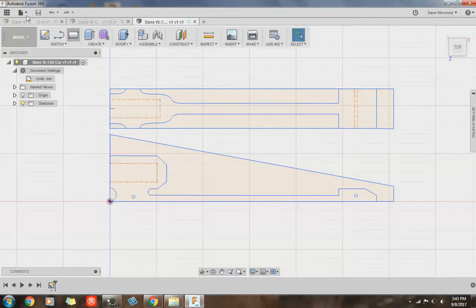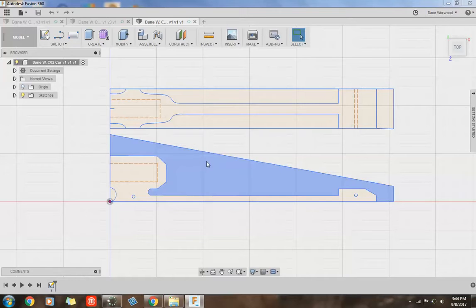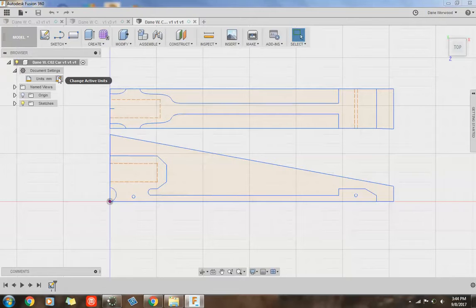All right, so we've talked about the data panel, we've talked about your ribbon and some of your commands within the ribbon, how to save. One thing you need to make sure that you do is make sure the units you're drawing in are standard and not metric. So if you come over to the left and you do a little drop down arrow on document settings, it'll show you what units you're in. Mine are in millimeters, so that's metric. We want standard. So I'm going to go right of that, and it says change active units.